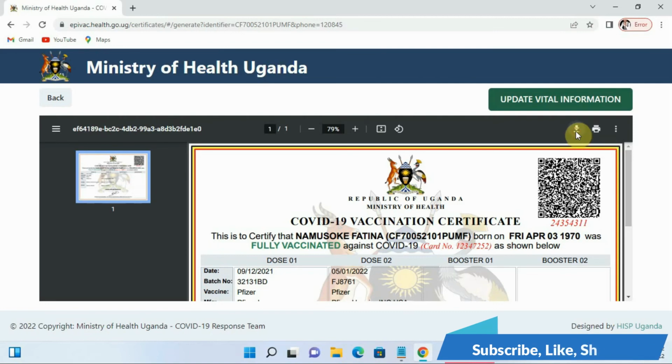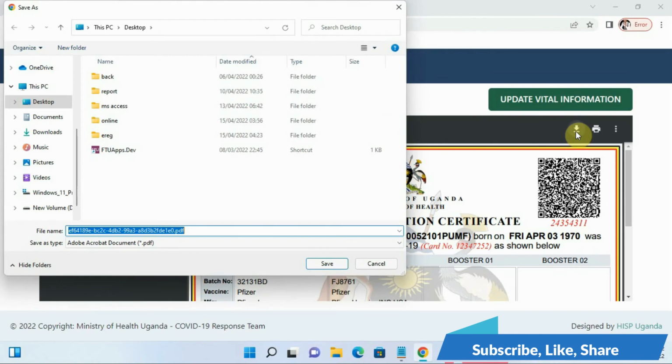When we click on it, it is going to ask us where we can save the certificate, and of course we are going to be saving it onto our desktop. So I'll click onto my desktop, then I'll give the certificate a name. For example, I can give it the name of that person. I can call it, let's say, certificate 1. After that, I'll click on the option that says save.